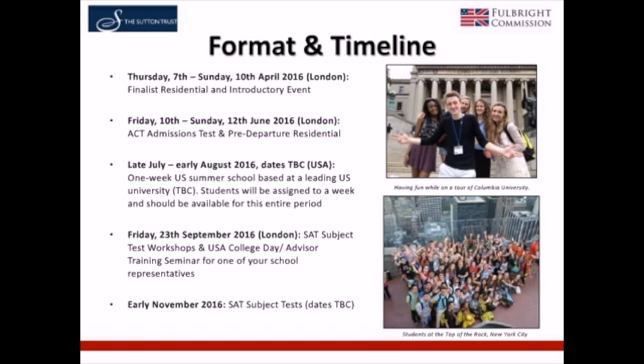So that's pretty much the program in a nutshell. But I know you're thinking, why is the US such a great fit for you? And what kind of education could you get there that maybe you won't get in the UK?